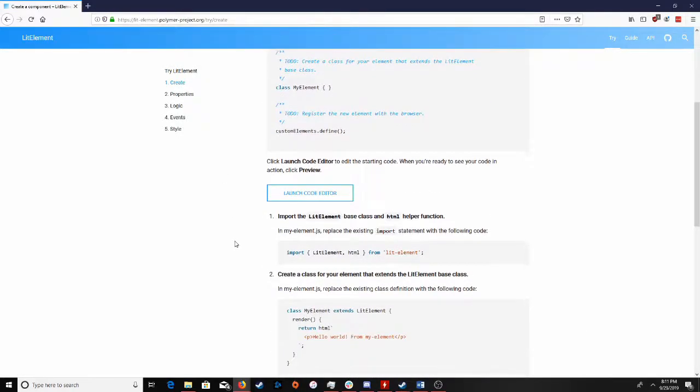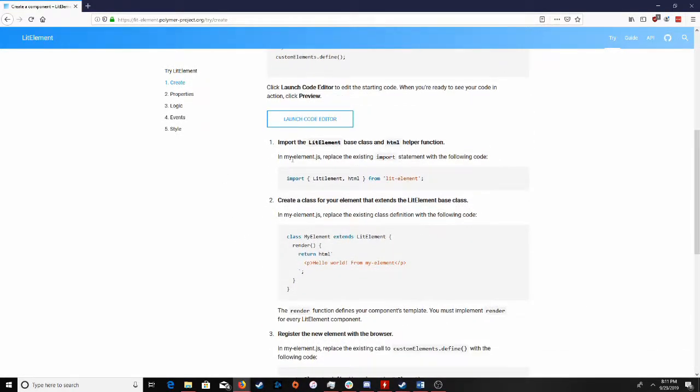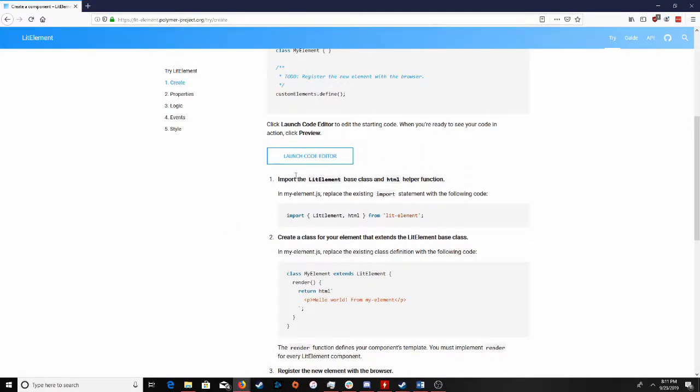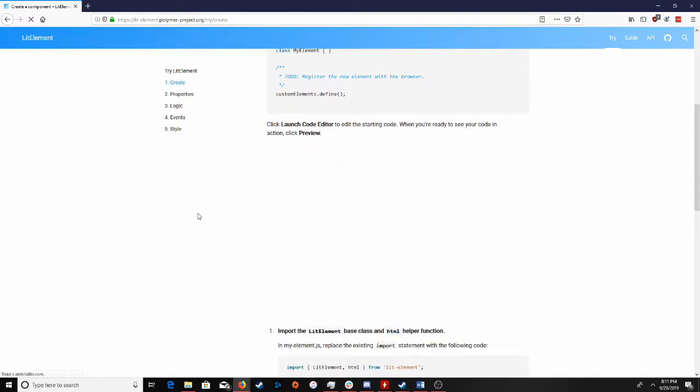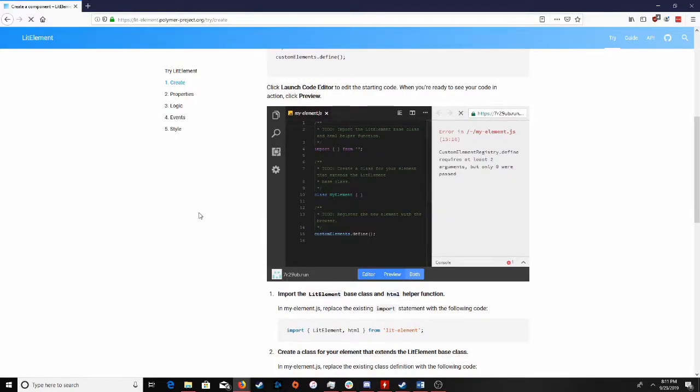So here's the first part of the tutorials. You'll see the steps here have me copy and paste the code into the code editor, which I will open here. The code editor has two parts to it. It has the code on the left, and then it has the browser on the right.